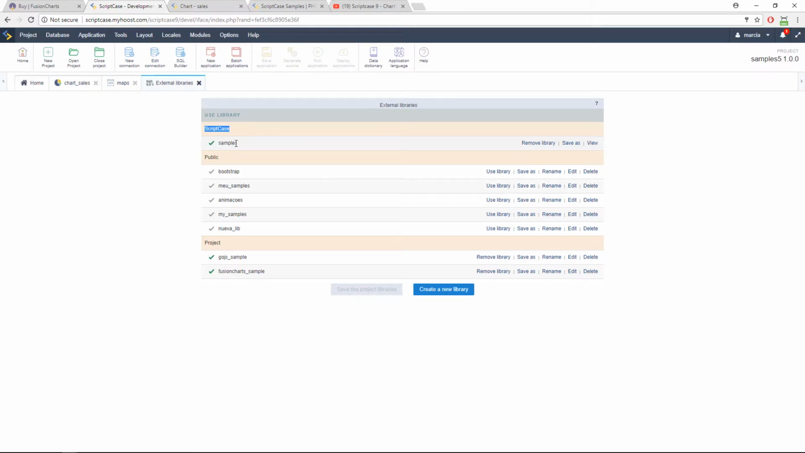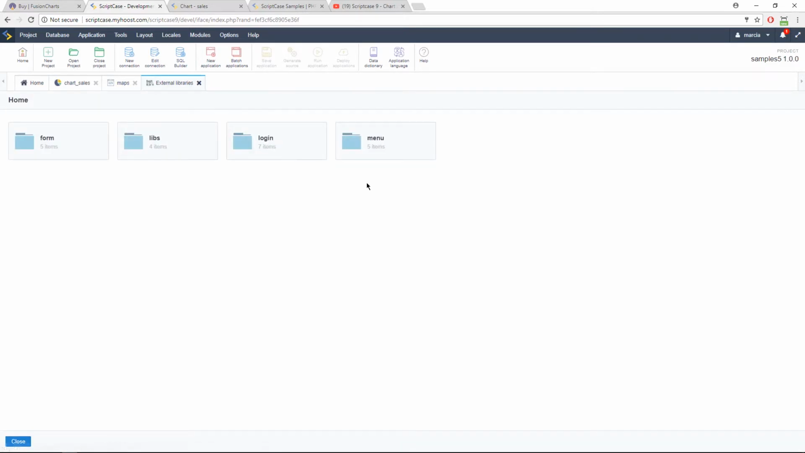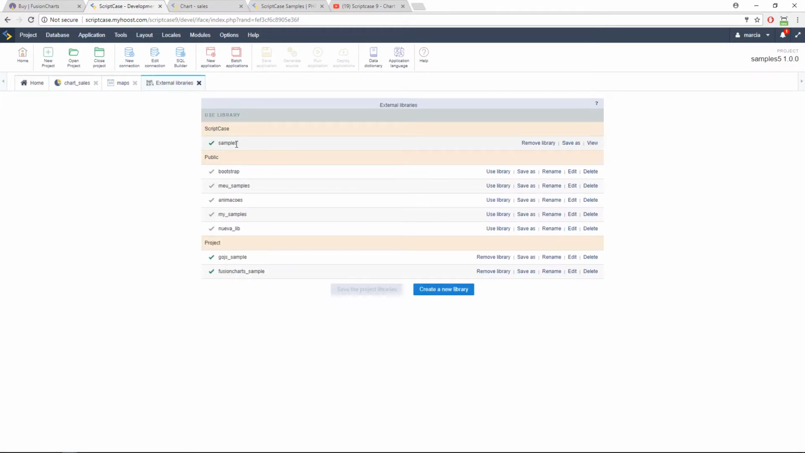So these samples are where we have some templates for login screen, for menu application. If you go here, view, you will see that we have some templates for login, menu, forms, and we have some libs, for example, Bootstrap, jQuery, and etc. So we send this every time you create any type of project, but we send it not activated. When you activate the library here, it means you are going to include this code in your project. Okay, so everything we send as Scriptcase, you are not able to customize. You need to copy and then customize.